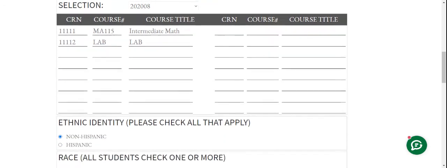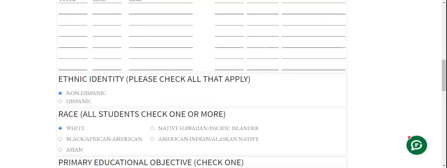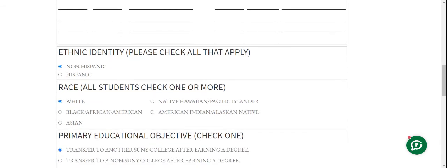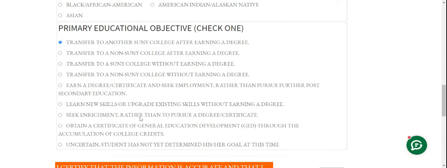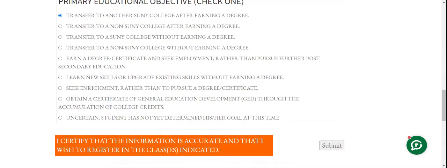Once you are finished entering all your dual credit classes, you will enter the survey questions of ethnic identity, race, and primary educational objective, which is just asking you what you think you want to do after high school. If you are not sure, you can select the bottom option of uncertain. Once you are finished entering that information, click the Submit button on the bottom right.